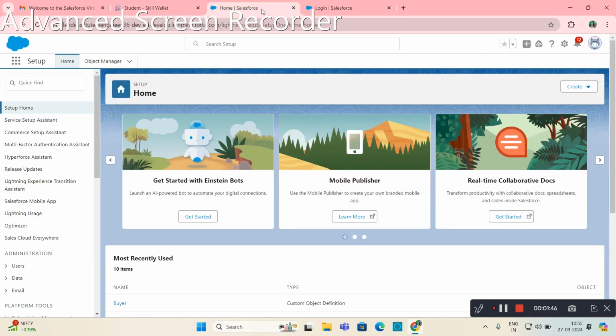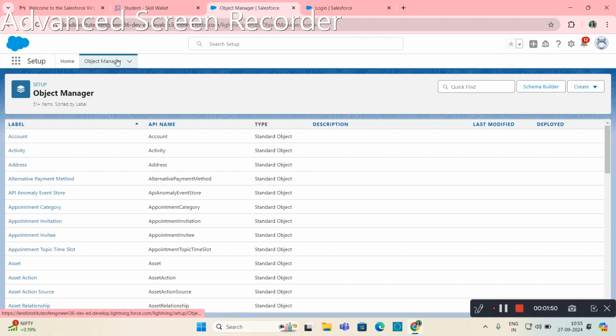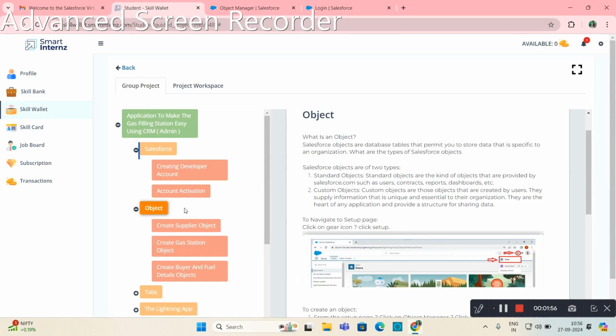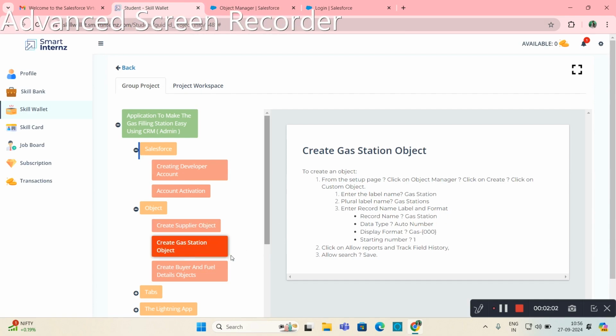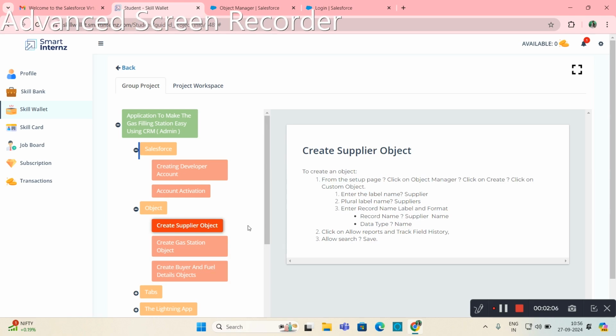And I have already created objects like buyer, gas station, fuel details, and supplier. And here they asked to create a supplier object, a gas station, a buyer, and fuel. And these are the steps that we have to follow for creating an object.